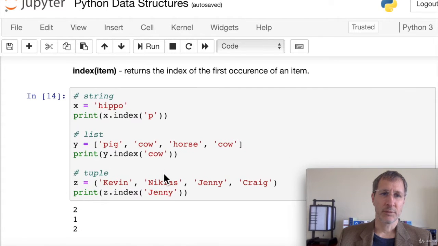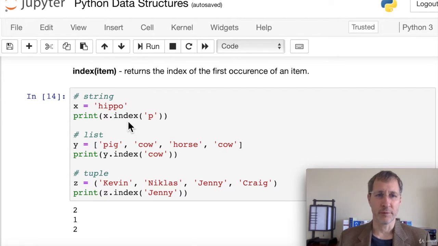We can get the index of an item by passing in that item and asking for its index. What it's going to give us is the index of the first occurrence of that item. So in the case of hippo, if we're looking for P, H is 0, I is 1, the first P is 2. So we can see the result we get is 2. It stops looking after it finds the first item that matches in the sequence. In our list example, we have 2 cows in here, and we get the index of cow, and we get 1 as a return value. And for the tuple, we get the index of Jenny, and we can see that's 0, 1, 2.